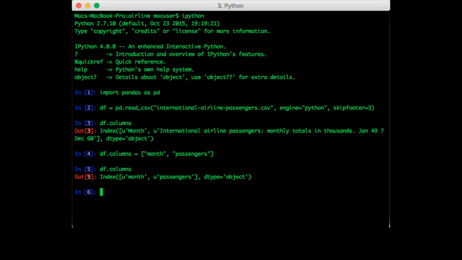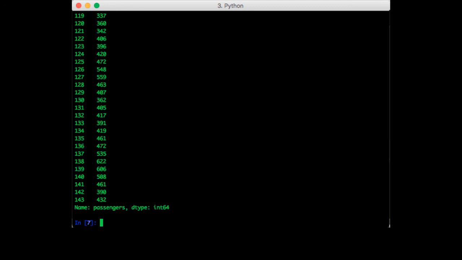Now we already saw that we can select a column by passing its name into the square brackets. So for example, df['passengers']. But we have an alternative method when the column names are strings. So we can do this, and it returns the same thing. Of course, this would not have worked if the column name had spaces in it, like it did originally.